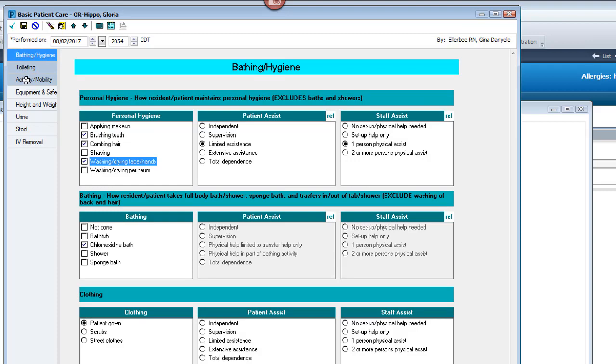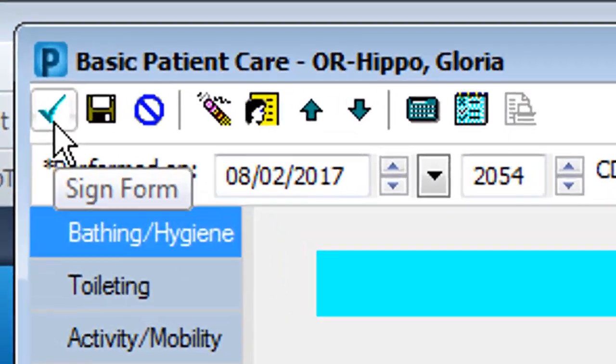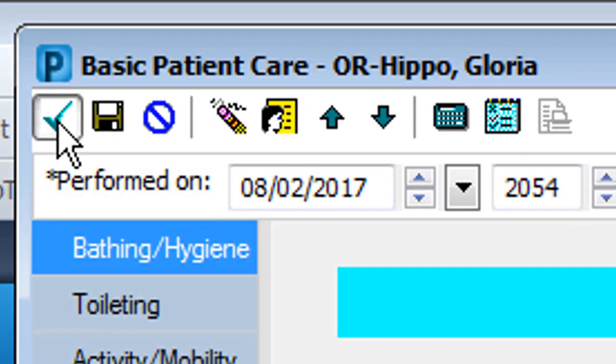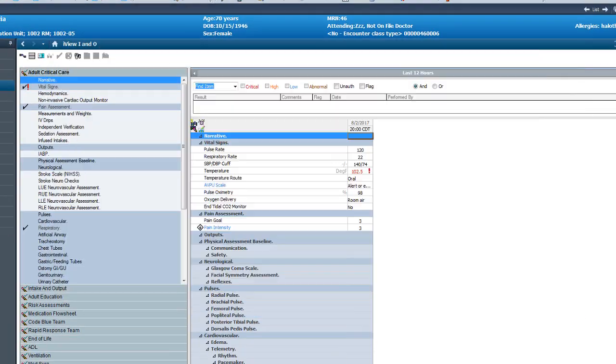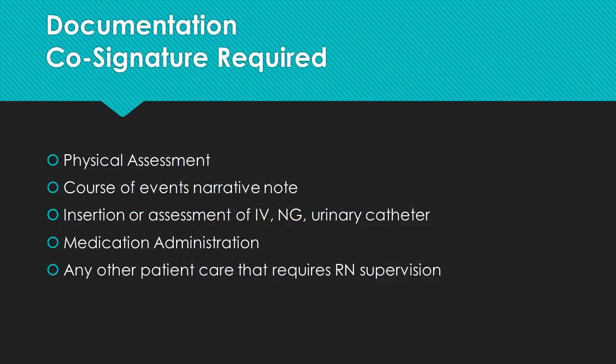Once we're finished with this form, then we can click on this check mark to document this information. The next section will address documentation that requires a co-signature from preceptor RN or a faculty member.